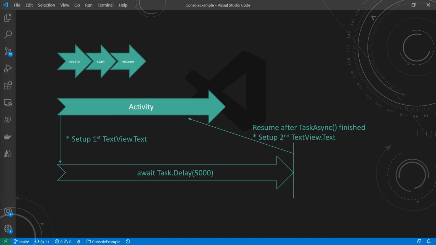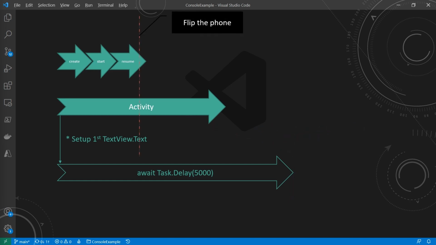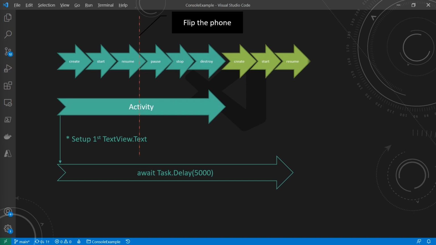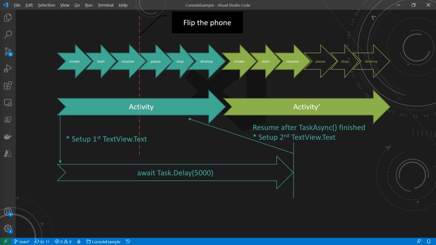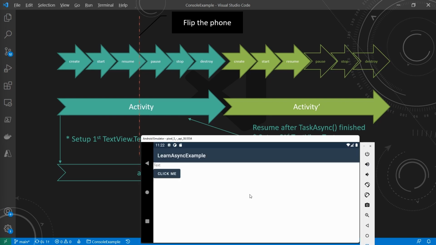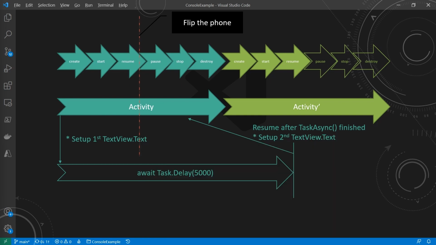Now on the second time, before the 5 seconds, we flipped the phone. That is a reconfiguration and led to a series of events. The deal is, what you saw after the flip was a new activity. Let's call it activity prime. Now, 5 seconds elapsed. The task didn't know you have a new activity, so it went ahead and set the text on the first one. And regarding activity prime, nothing happened. So it boiled down to the fact that the task doesn't know about the lifecycle or lifetime of the activities.